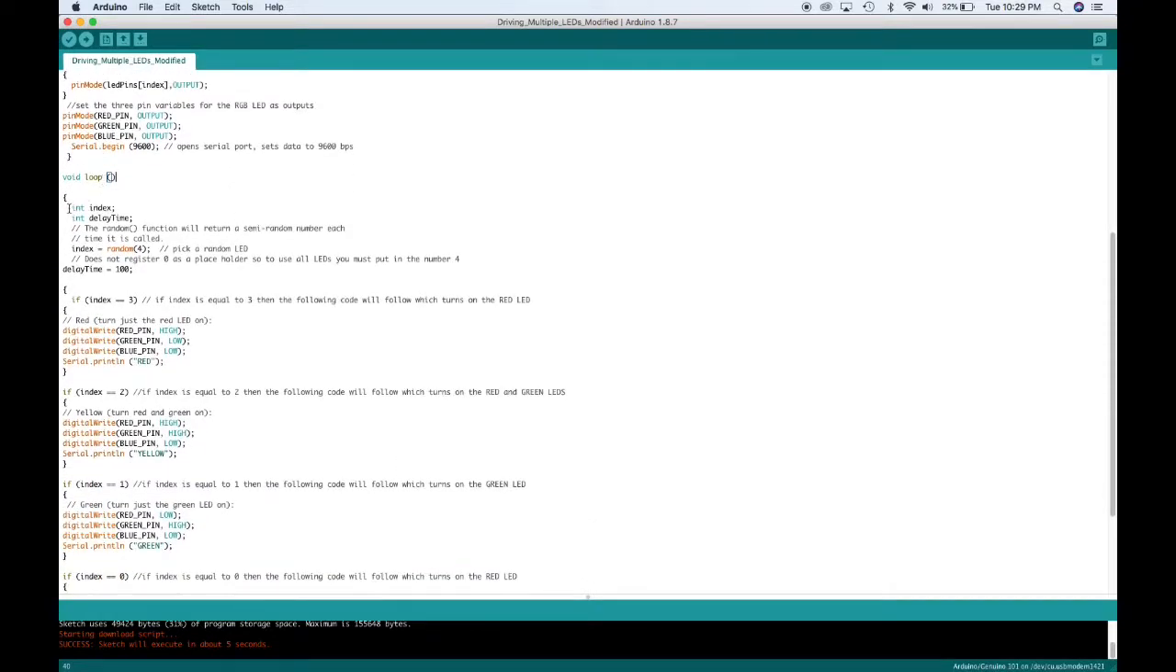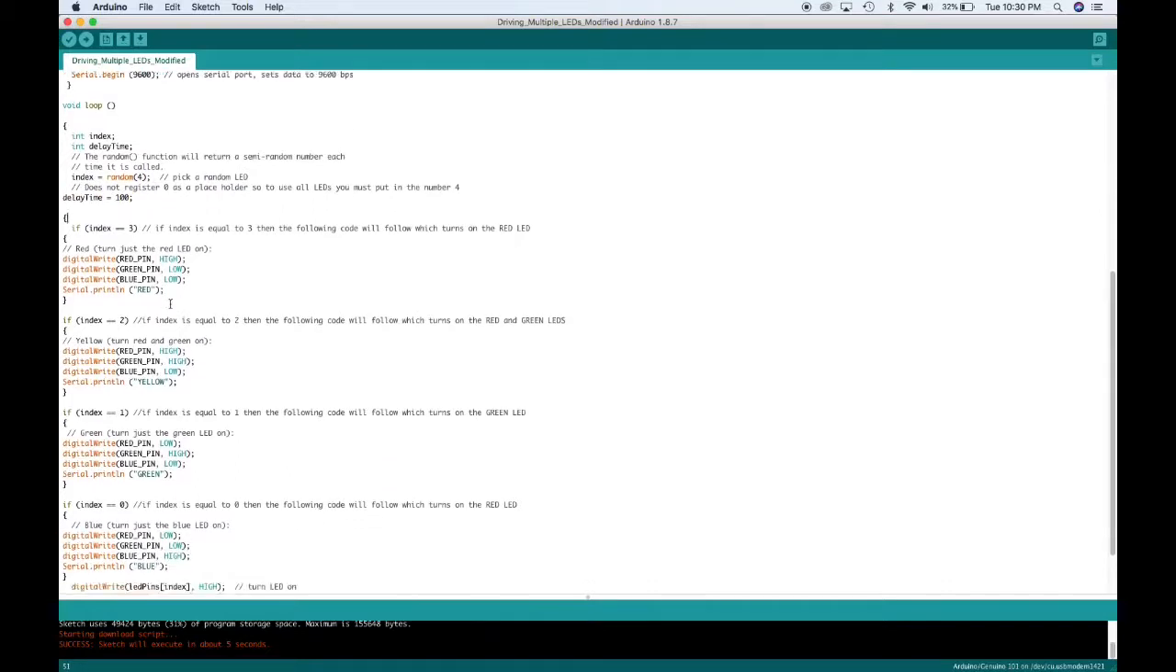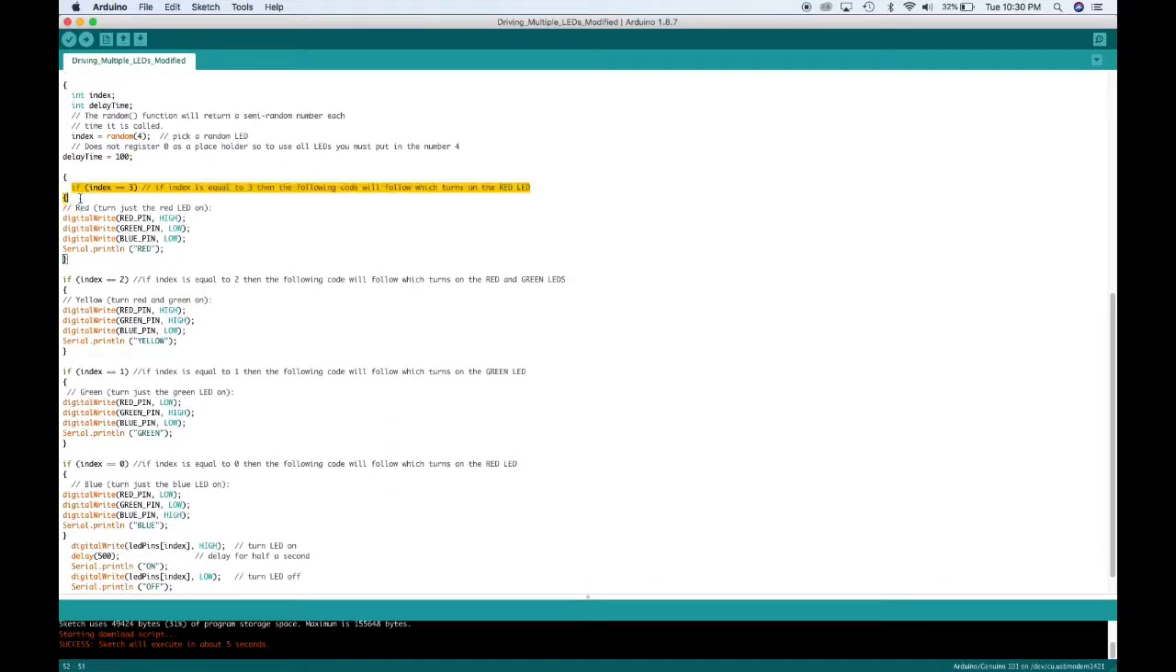In void loop, starting with the integer index and delay time, that's just going to pause it. And then index equals random 4, so it's going to pick a random LED out of the LEDs. It's 4 because it doesn't register 0 as a number, so we have to do 1 through 4. We're delaying for 100 milliseconds here. And then here is what's going to determine the color of the RGB LED.